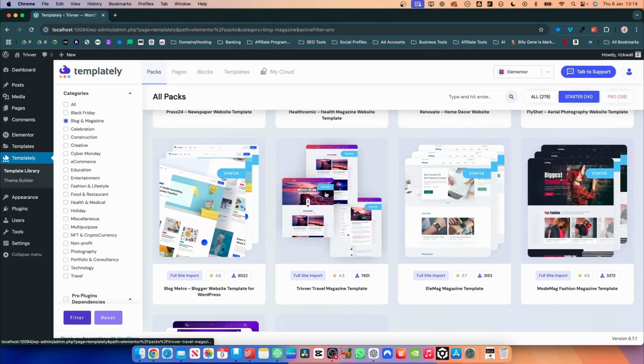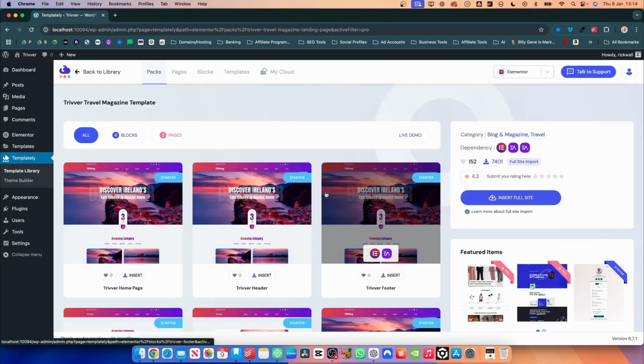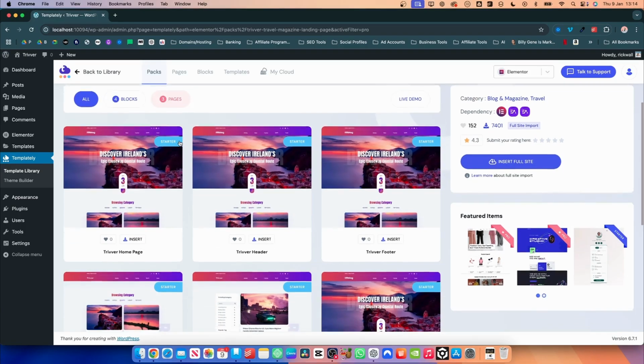Now, we can totally have a look at these before we select them, but let's just say we want to take a look at this one. So we have here a travel magazine. We can see that there's 4 blocks and 3 pages.